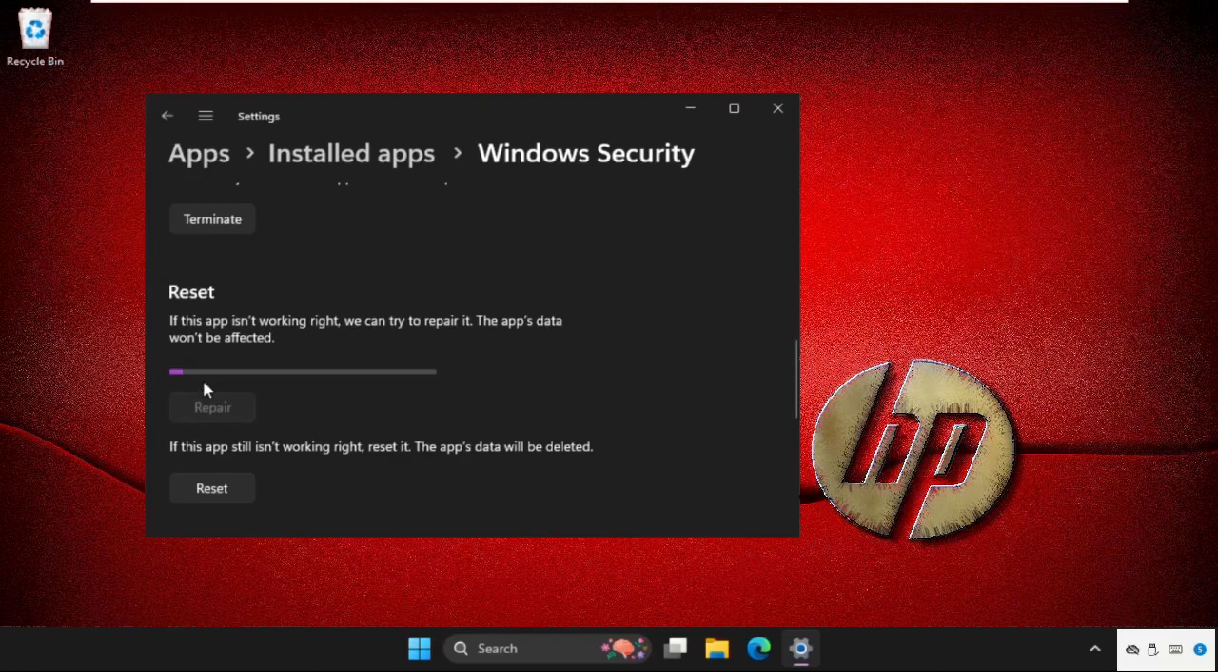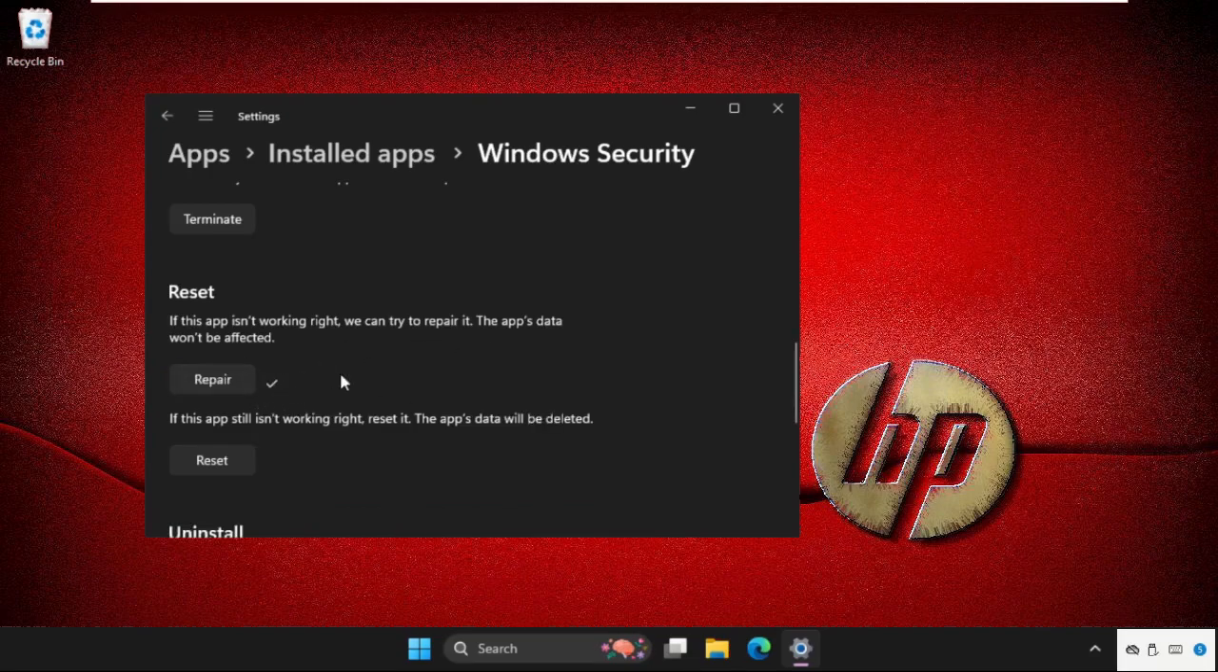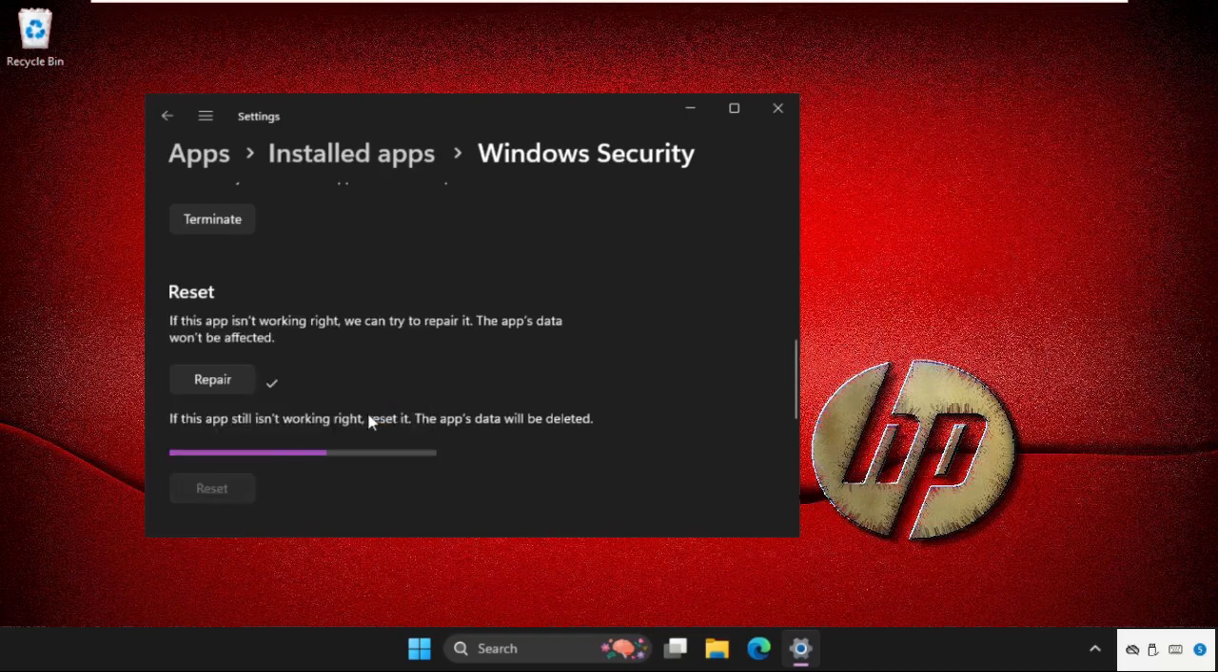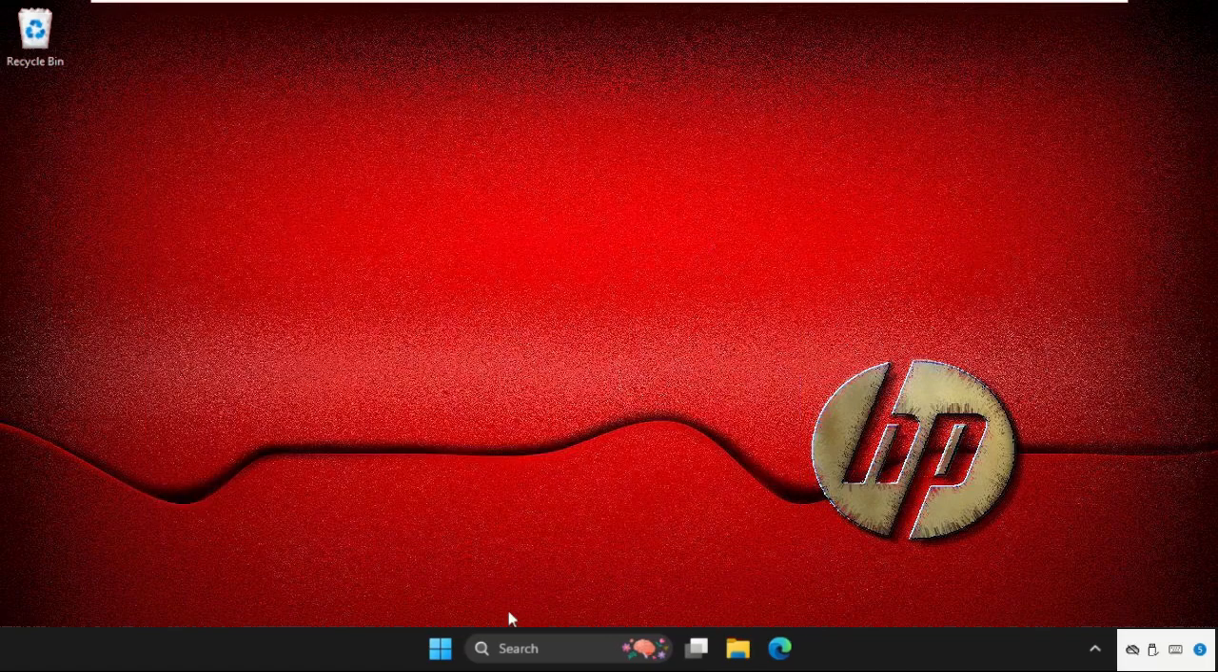Just click on repair and wait for a few seconds. If this app isn't working right, we can try to repair it. So once done, and again, if this app still isn't working right, reset it, but the app's data will be deleted. So try this one also and wait for some time. And once done, close this window.